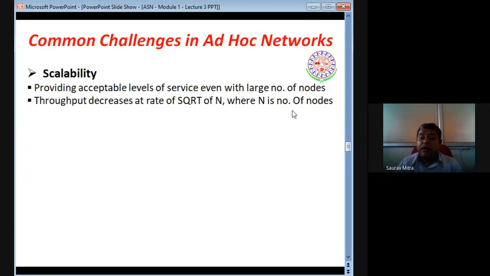If you are getting a certain kind of output from a sensor network, suppose you double the number of nodes, then square of 2 is 4. So as soon as you double the number of nodes, output will reduce to 1/4. If you make the number of nodes 3 times, output will reduce by 9 times. So that is what is said, that throughput decreases at a rate of square of n.